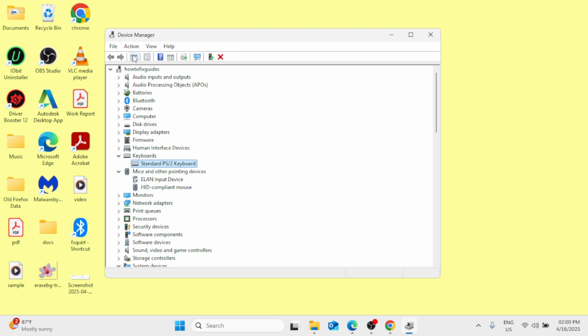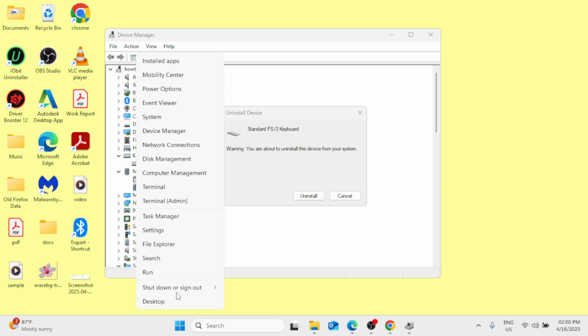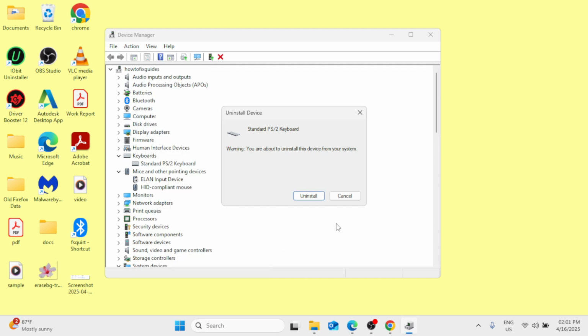Next method, still in the device manager window, locate keyboards. Right click on your keyboard driver, select uninstall device, click on uninstall. Now once you have uninstalled the driver, make a right click at the start button, shut down or sign out and restart your Windows. And after that, that will automatically reinstall the driver on your Windows that you have uninstalled.